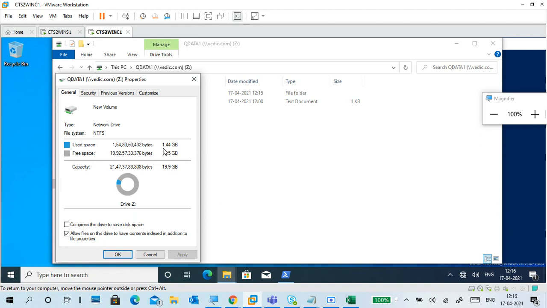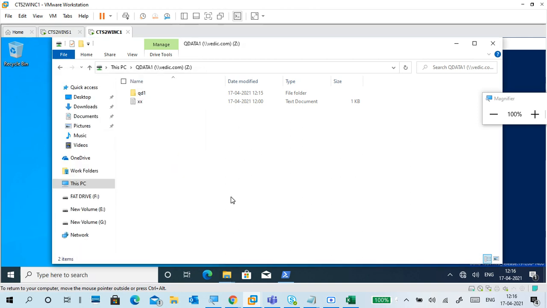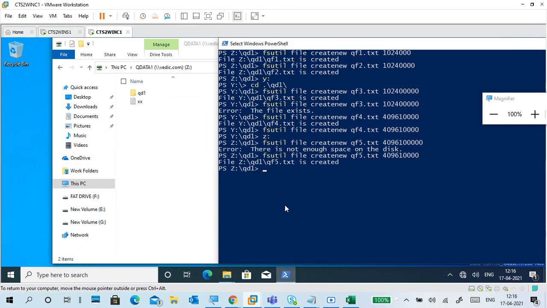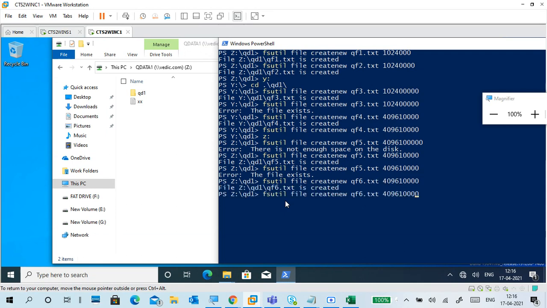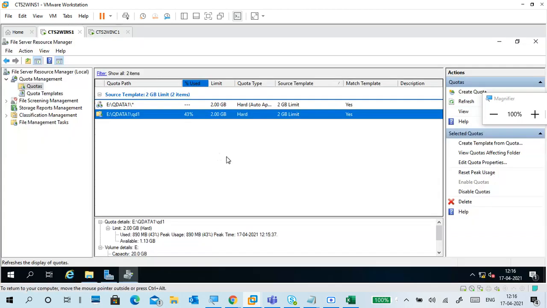So user space is 1.44 GB and the free space is showing like this. Okay, we reach up to 1.44. See, a file already existing, so I'm creating another file like this. And I'm creating another file. Files keep on being created.